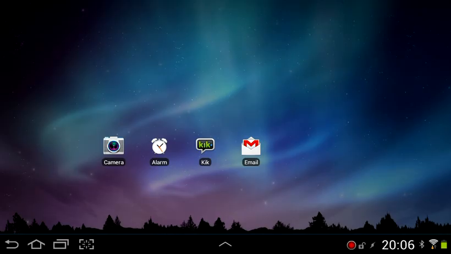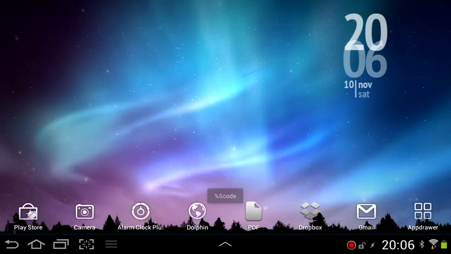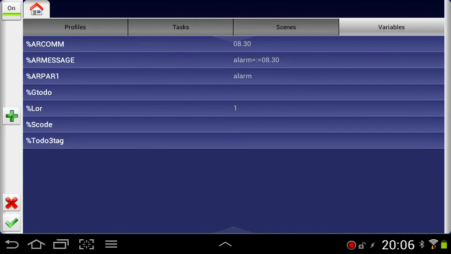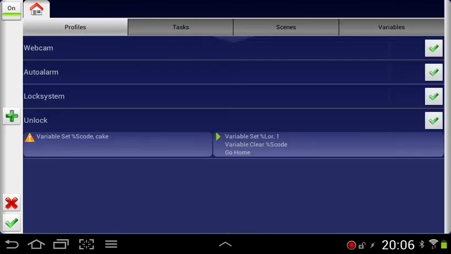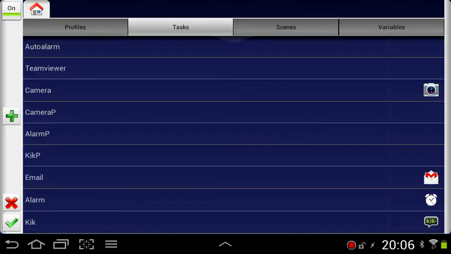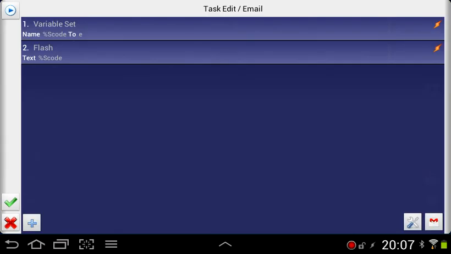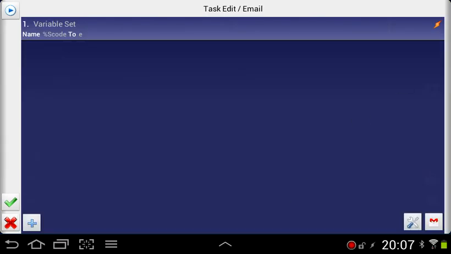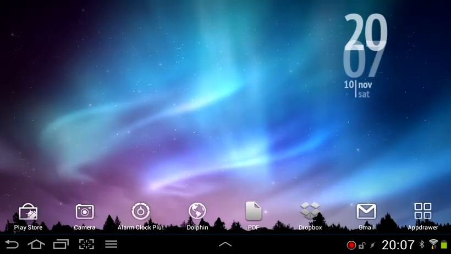If we do input the code, it takes us back there. Now it flashed S code because that's just one of my debugging flashes that's still left. I think it's inside email or something like that. Yes, there we go. You can see that that one worked.